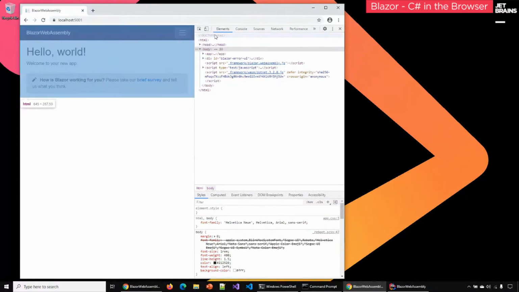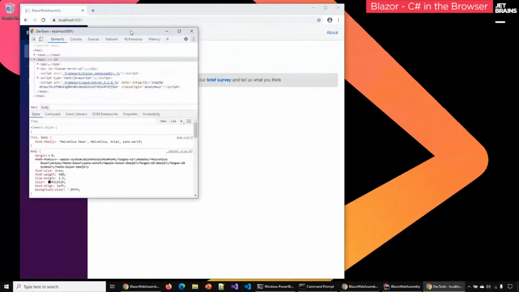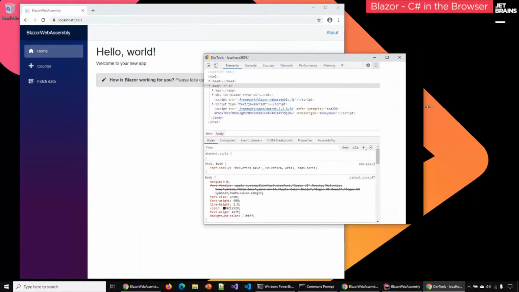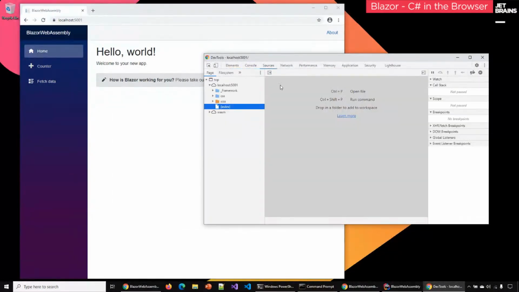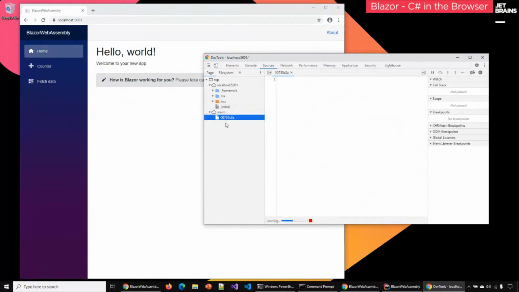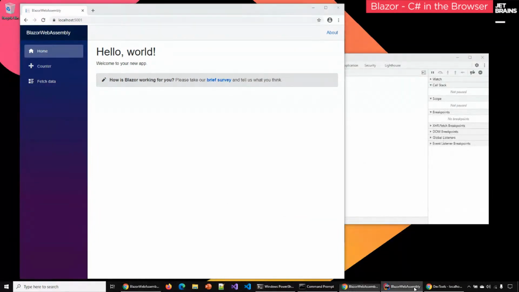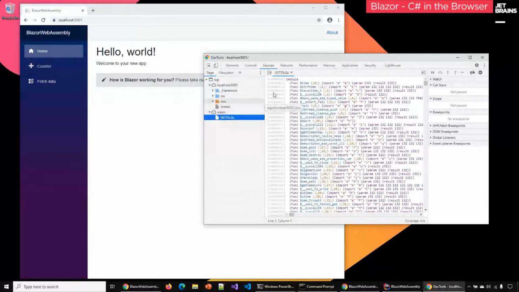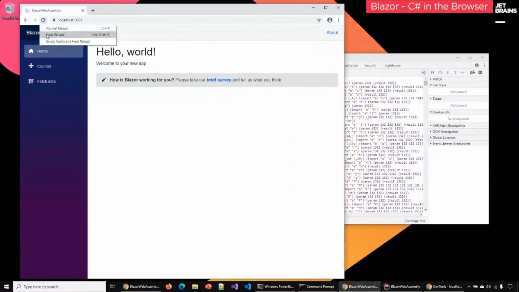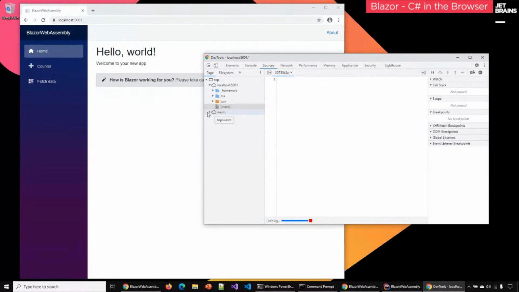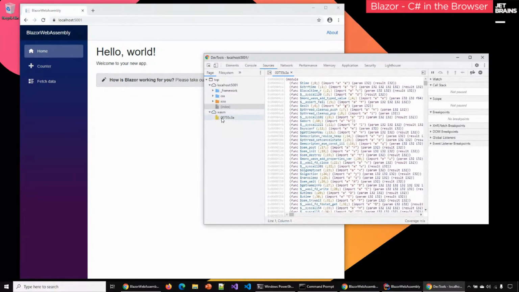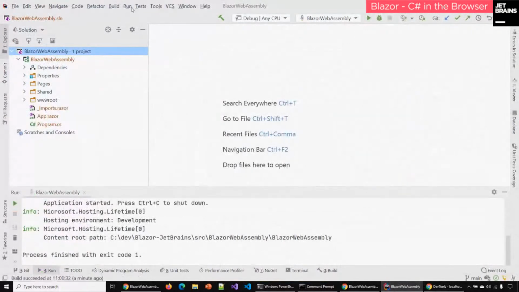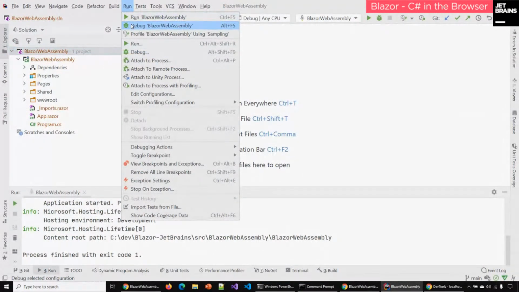What's nice about this is, let's break this out. You should be able to go onto the sources. Notice now you see this little WASM folder here. This is the Blazor WebAssembly. Let's, oh, I know why. Let's stop that and run debugging.